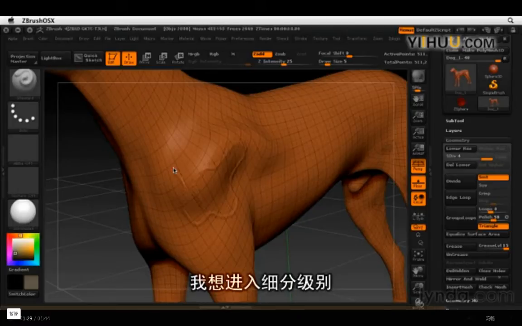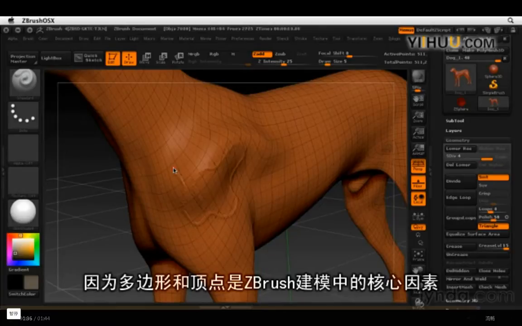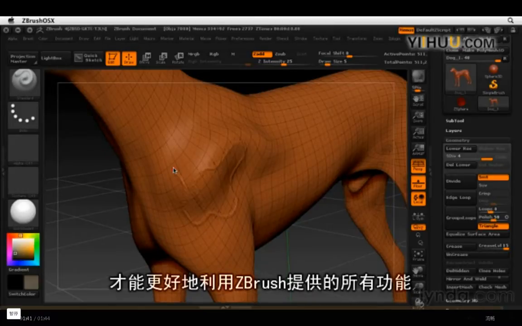I'll go over subdivision levels and dividing a model more in later movies. I just want to make sure that the concept of polygons and vertices was clear. Because of the fact that polygons and vertices are the core building blocks in ZBrush, you'll need to understand how they work in order to really take advantage of all that ZBrush has to offer.